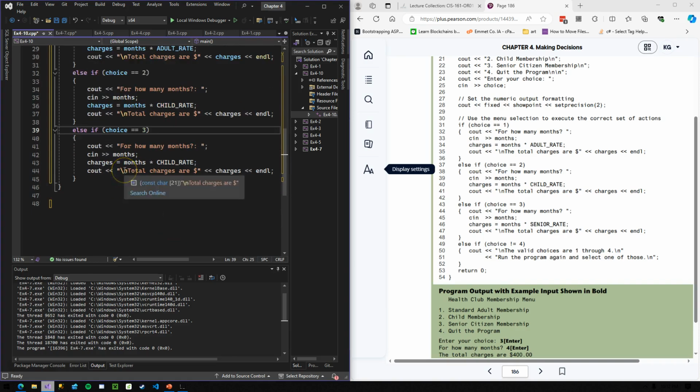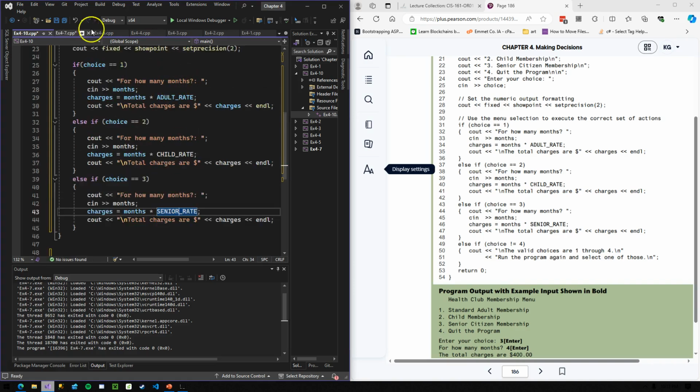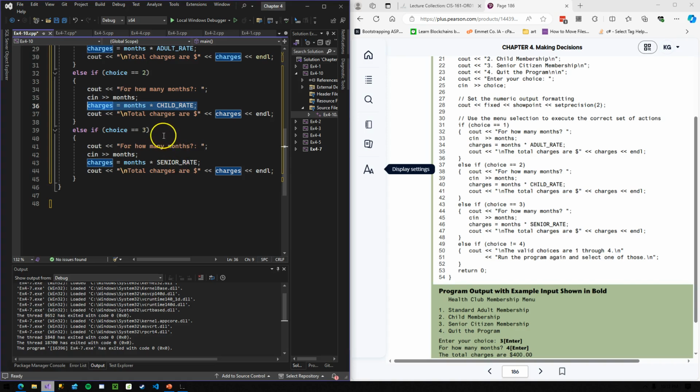For how many months, that is the same. Input into months. Now we're getting the senior rate. Now a red flag should be going off in your mind. A lot of this is the same. Really the only thing that's different is the charges line. Okay? Moving on, do we have F4?